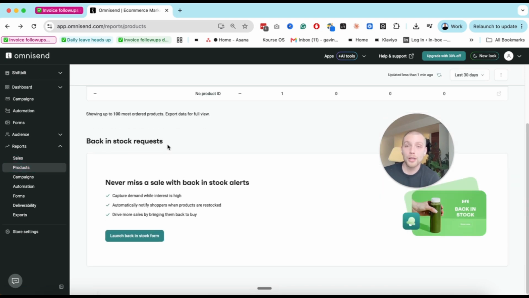A really cool thing here is you can see things like back in stock requests. So if people have back in stock requests, you can see that here. And you can also see, this is where it gets really interesting, the 100 most ordered products. You can use this information right here to figure out how you want to shape your post-purchase automations.